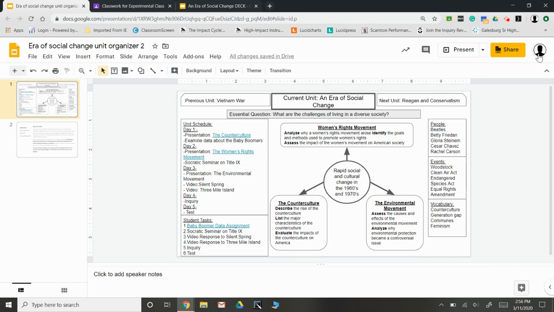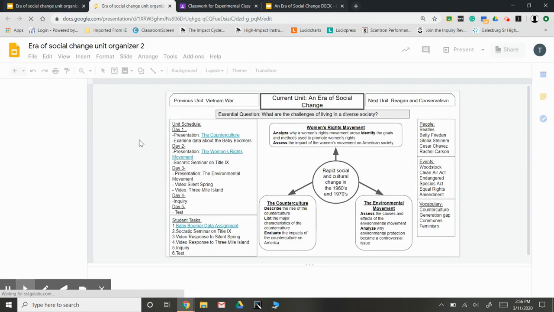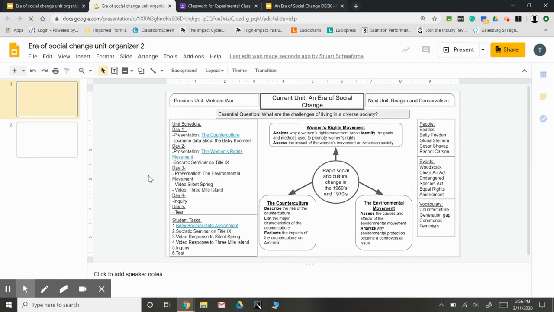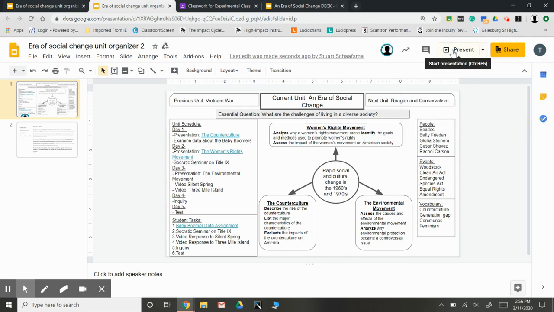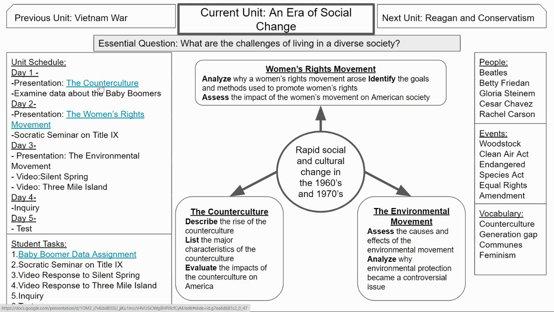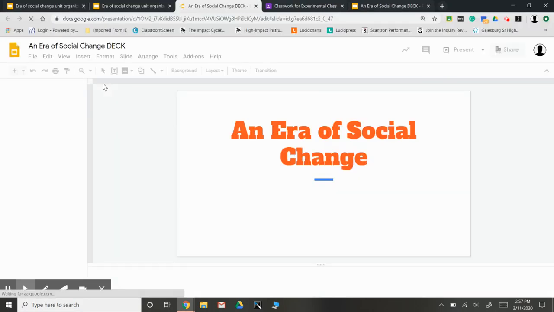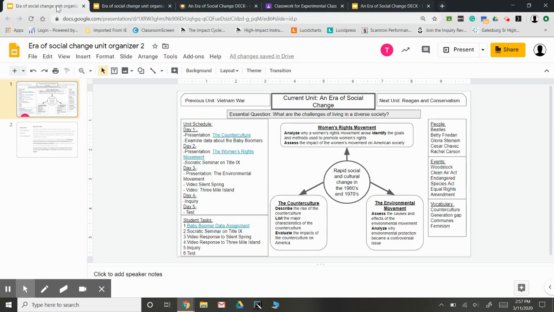So I'm going to actually switch accounts really quick to my alter ego, a fake account that I have set up. And so now you can see I'm looking at it as if I was the student. And so I'm the student now, and I click counterculture because I want to go back and review that, or my homework's about that, slideshow or whatever. I click that, and it opens the slideshow, and then immediately takes me right to the slide that the teacher linked for me.